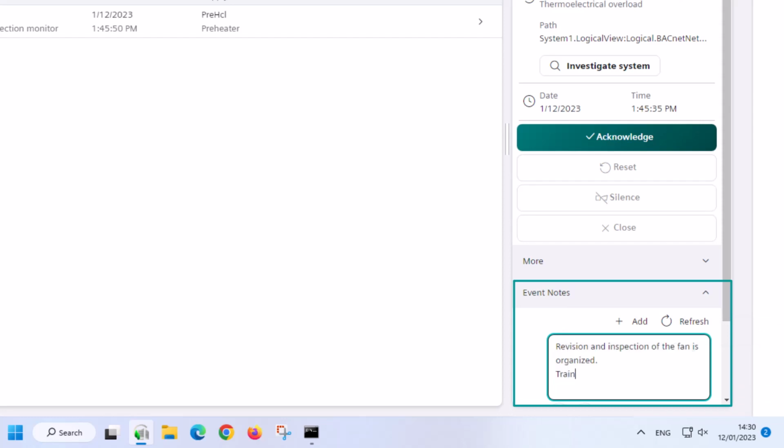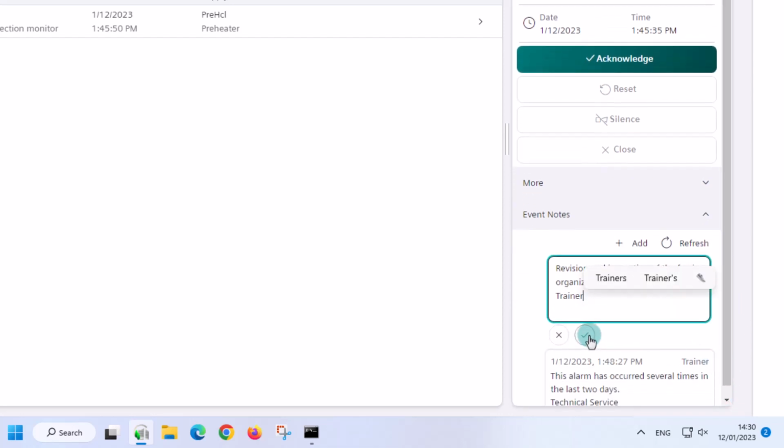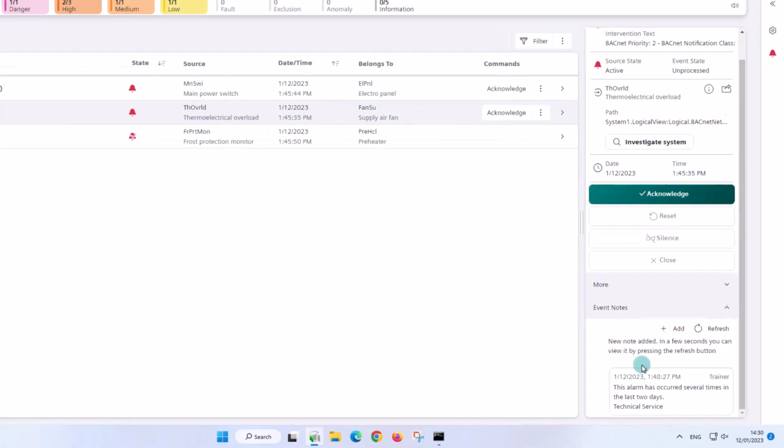By the way, the information in the event notes is stored in the database and can be read at any time using the report or log application. This tutorial also includes these two applications.